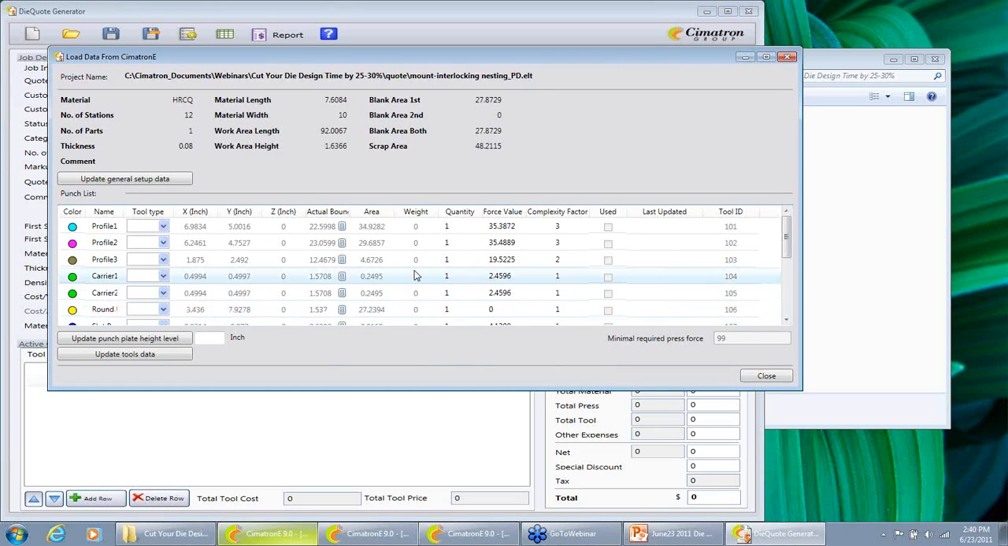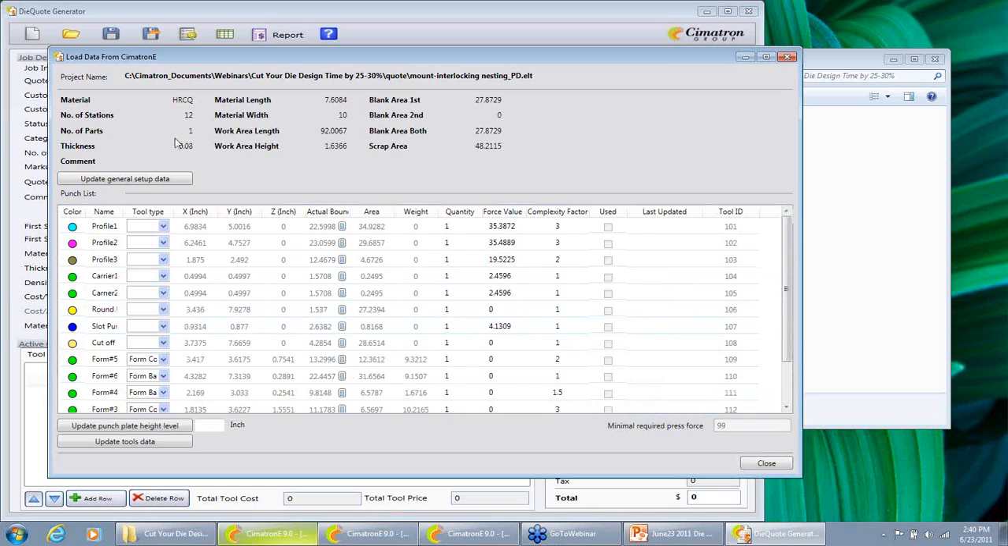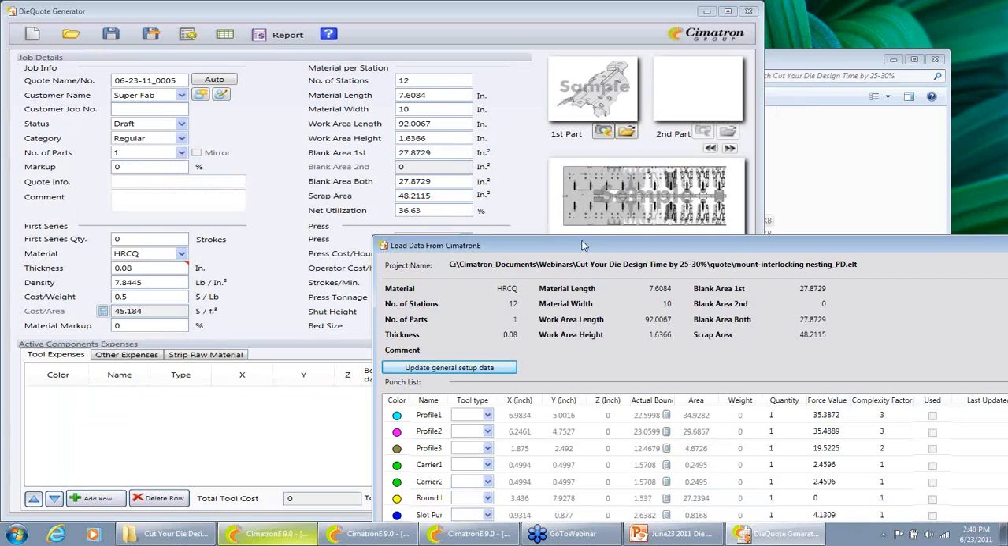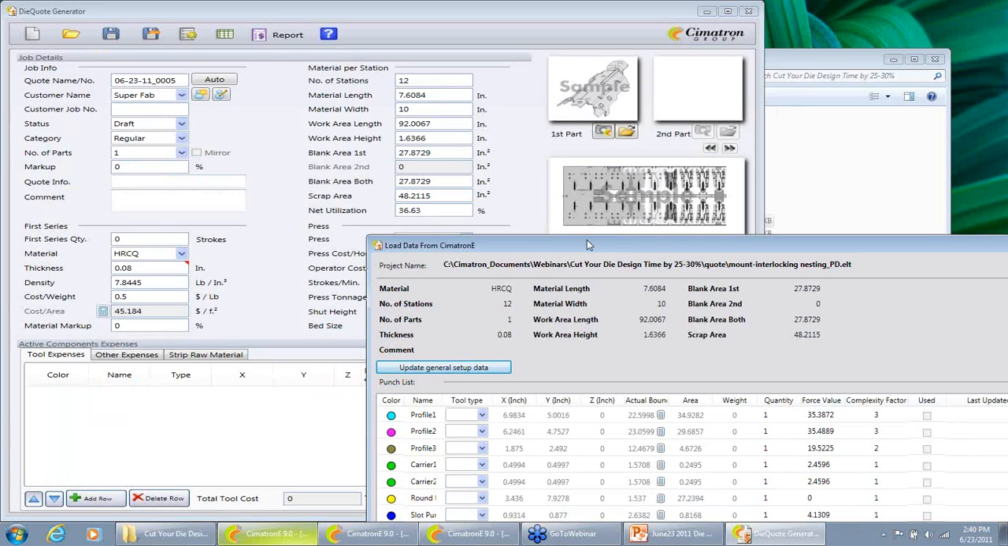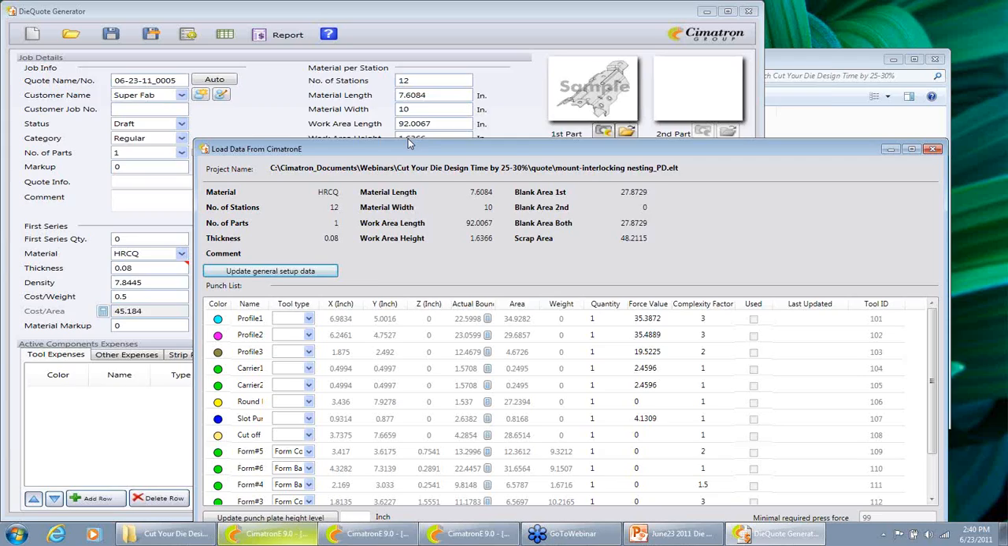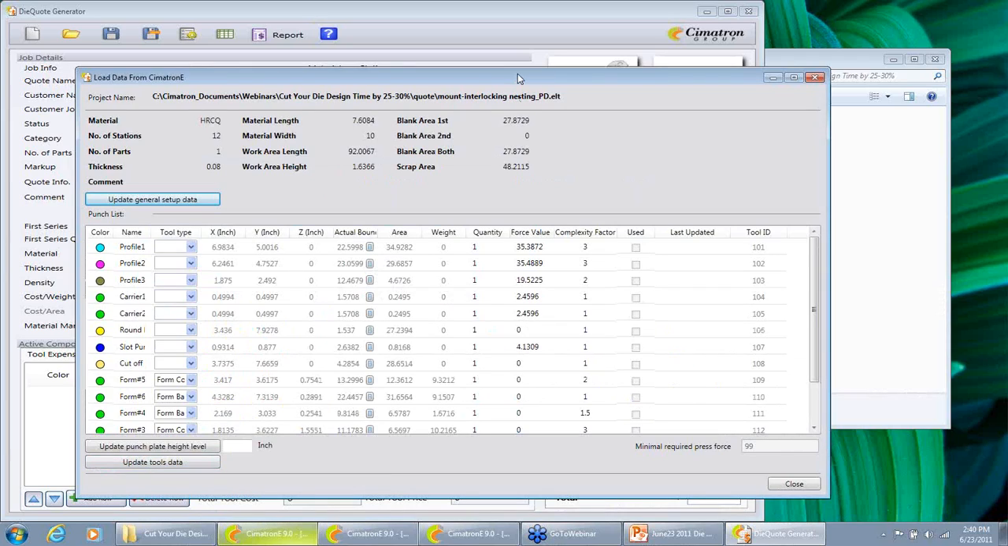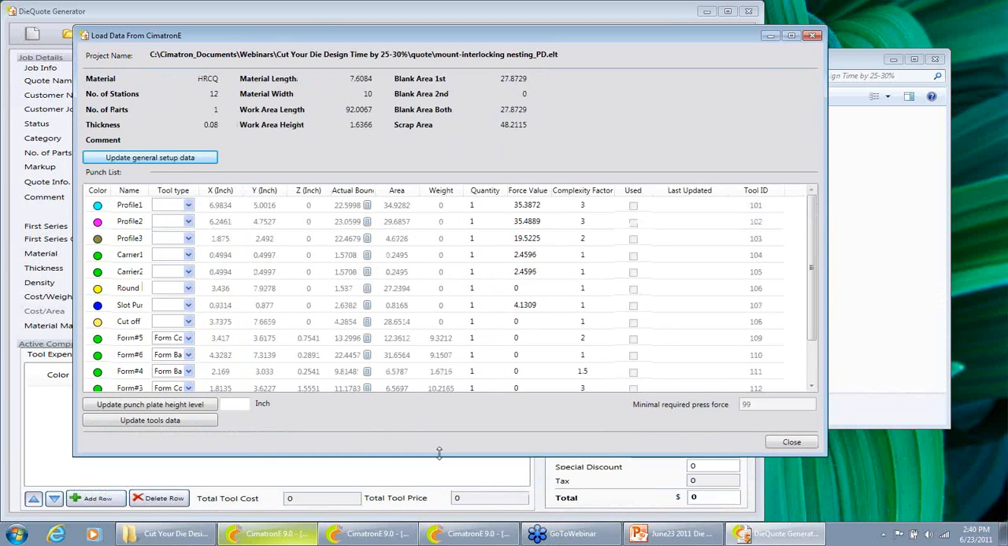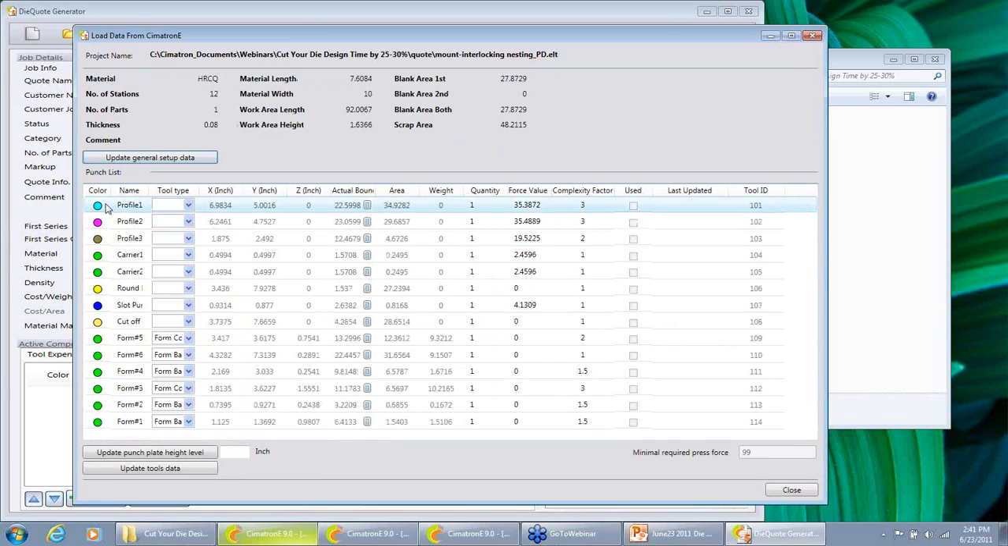So we have a lot of stuff here. The material type, the number of parts, the part thickness, the blank area, the number of progressions, everything else. So what we can do now is update our general setup data, which takes all the information from our file and puts it right into this area right here. And then the same thing at the bottom. We can see all of our punch areas and all of our form areas that are defined here. So we'll just update them all.